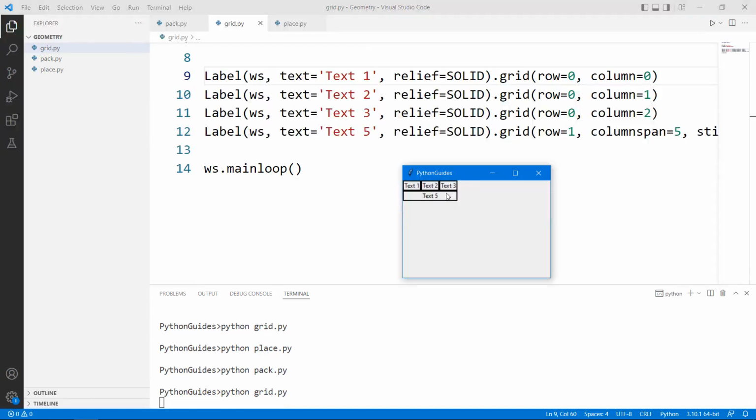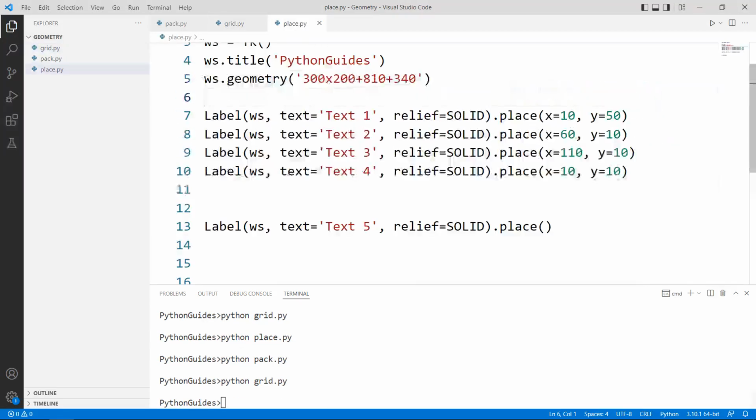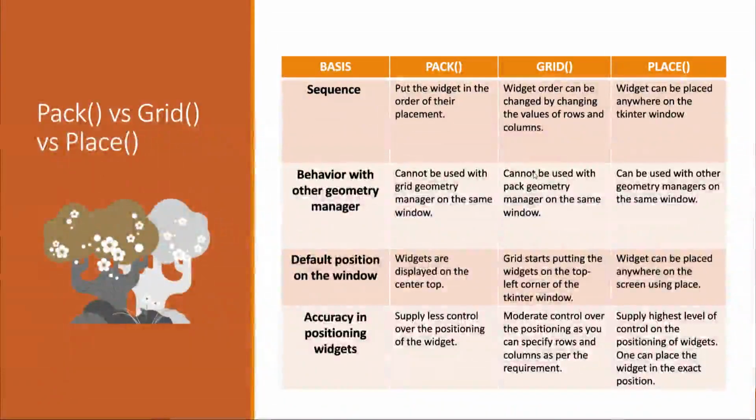Here, if I want to position text 5 over here, then I can easily do that by changing the row and column values. But if I want to position it over here, that will also not be possible, because I have to create the grid over here. The grid cannot be created as a separate entity on the screen. It has to be connected with other grids. Whereas in the case of place, you can position the widget anywhere on the screen easily by simply providing X and Y values. With this, we have completed the differentiation between the Pack, Grid and Place geometry managers.